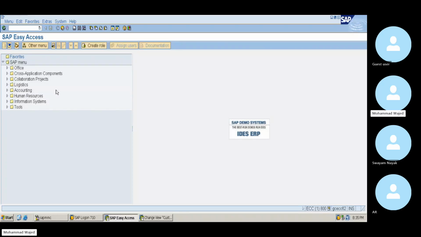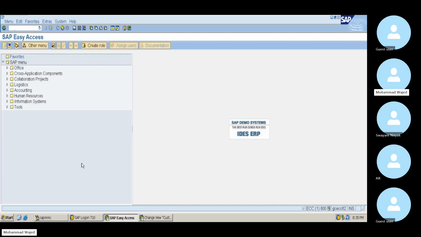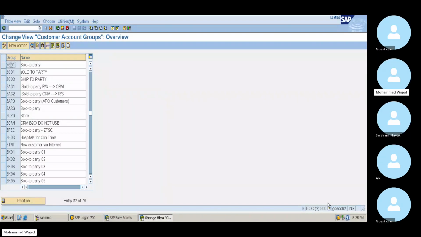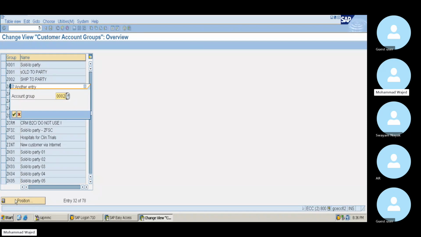For that you need to have one account group, and that account group is for ship to party. So what is the T code to create the account group? It is already open, so this is my T code. OBT0 is the T code to create the ship to party account group. What we will do is simply copy the standard one.